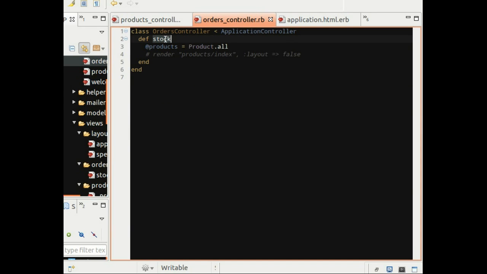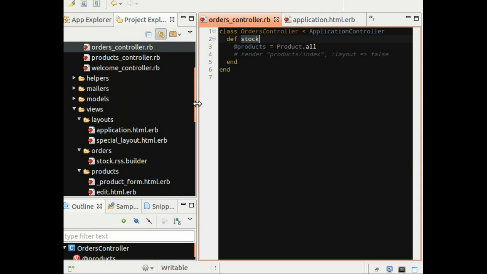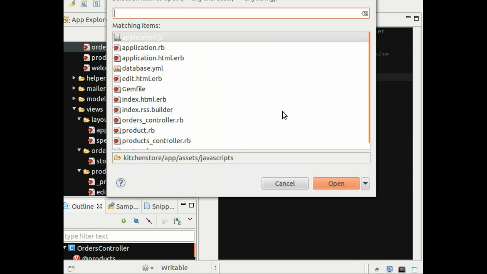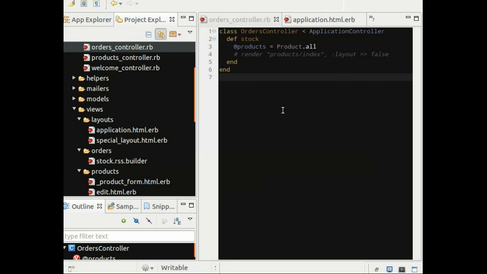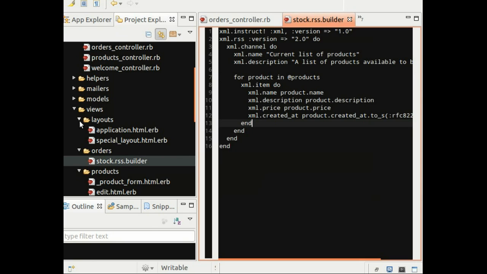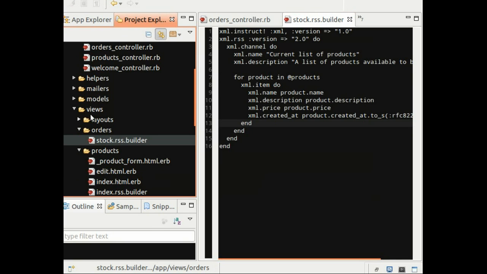Instead of the respond_to block, for creating an RSS template we just have to create a template with an extension of .rss.builder. The first part of the file extension is the MIME type format that the user requested. The second part is the template interpreter that Rails would use for rendering the template. I have already created a stock.rss.builder, so let me open that. It was created within the app, views, orders directory.